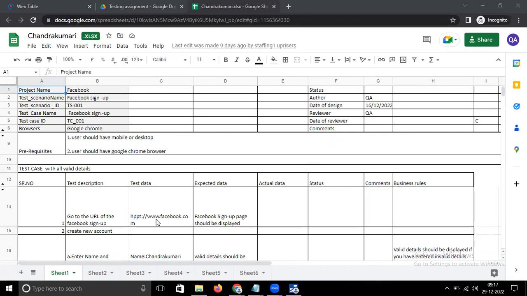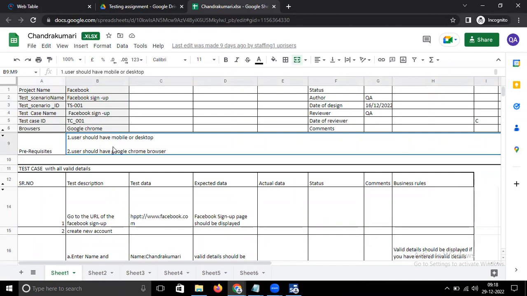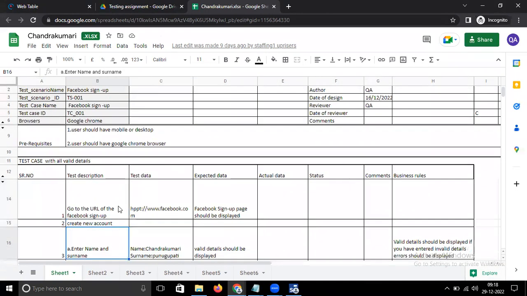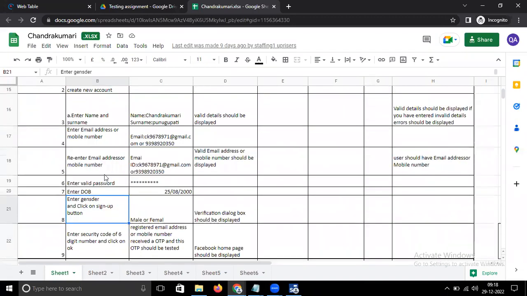Okay, Chandra Kumari. So this is your script. Any updates required? I think yes, because the same thing that I have mentioned to Bhargav, the same representation we need to change. We need to change the scenario name, ID, and make this consistent. Even prerequisites: user should have mobile or desktop, user should have Google Chrome browser. You need to make this in a proper case format. And test case with valid details, go to URL, Facebook sign up page, the same thing you have to update here as well.